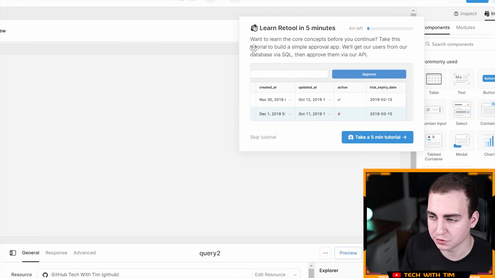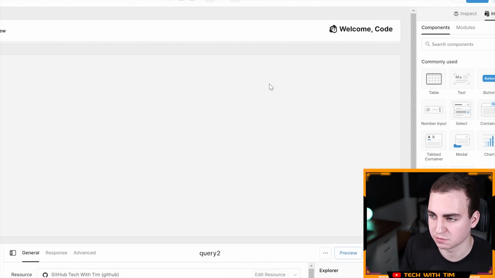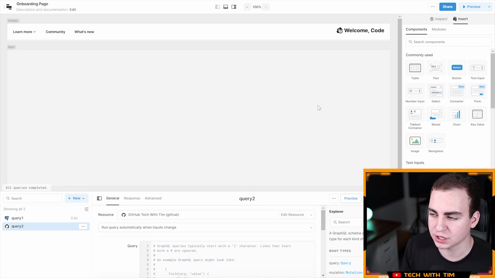Now you're going to see that it brings you through a tutorial. Feel free to go through this. It's probably helpful. I've already looked at how to do this though, so I'm just going to skip the tutorial for now. So let's just do a quick platform overview and then we'll start building the application.